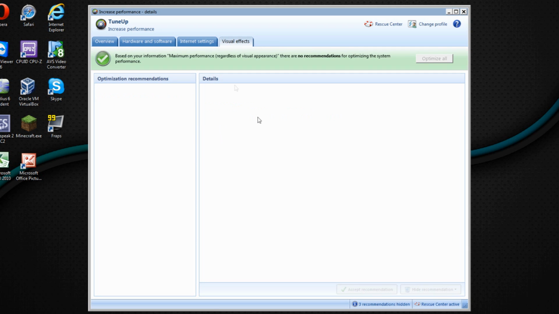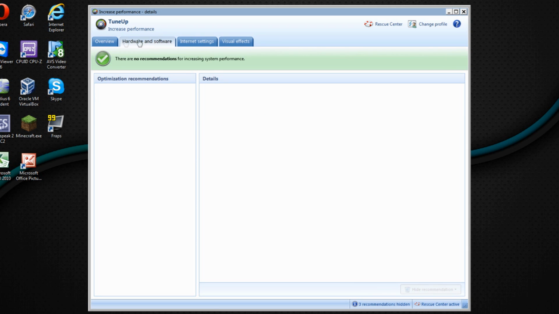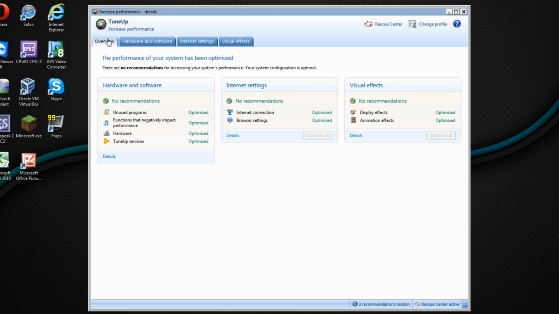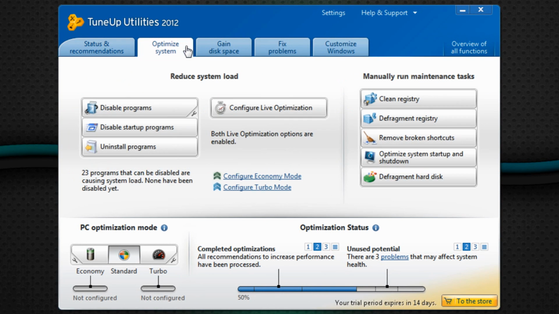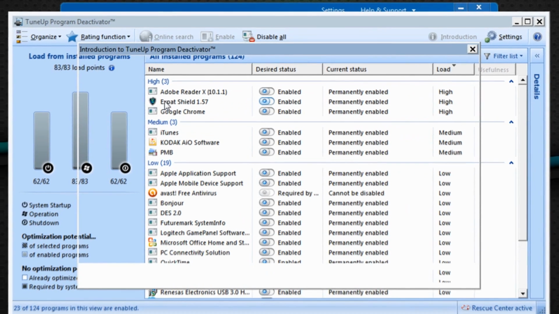So you can just go down this list, choosing the ones you want for each tab, and then that should have a significant increase in your speed, but that's only the first thing that we can do. Next, go to the Optimize System tab in the main Start Center. The first thing that I use here is the Disable Programs feature.